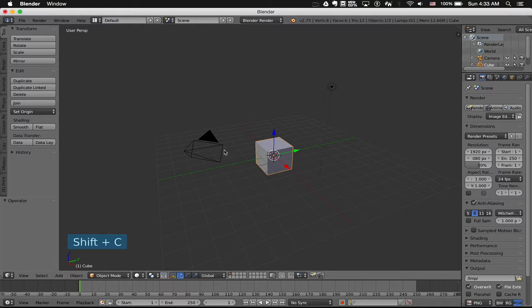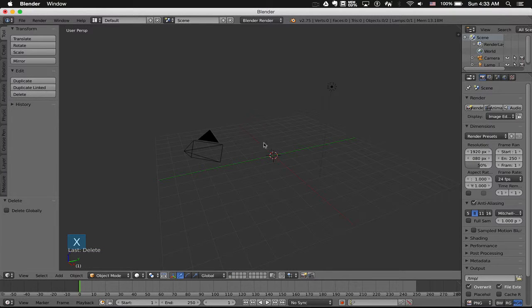and I'm going to go ahead and right click to select my cube, X to delete. I'm going to go ahead and take the camera, and I'm going to reset its location and its rotation. So I'll reset its location by pressing Option G.